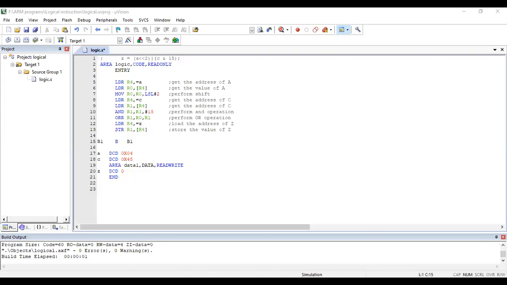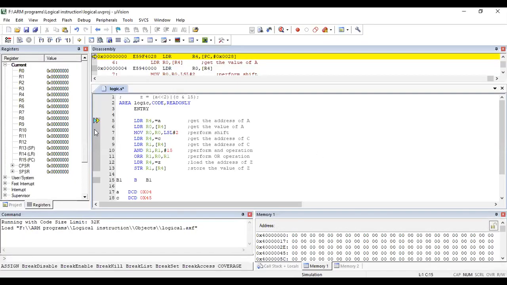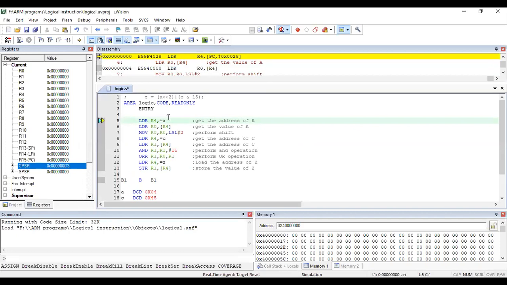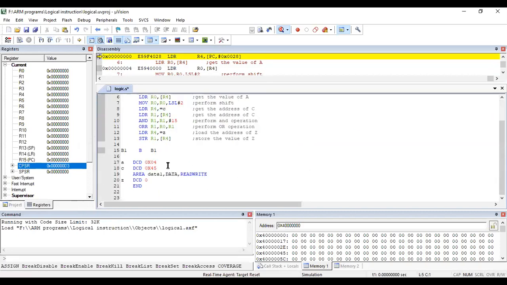So this program, I will run the program and I will show you. So go to debug session. I'm doing step by step. So here you are getting the result in which one? Data memory. Here you have to initialize the AREA DATA1. This is read write memory. Here you are getting the result in data memory.